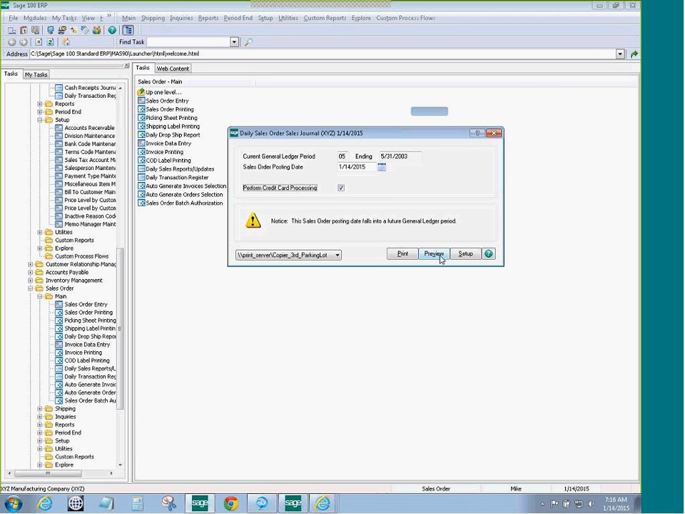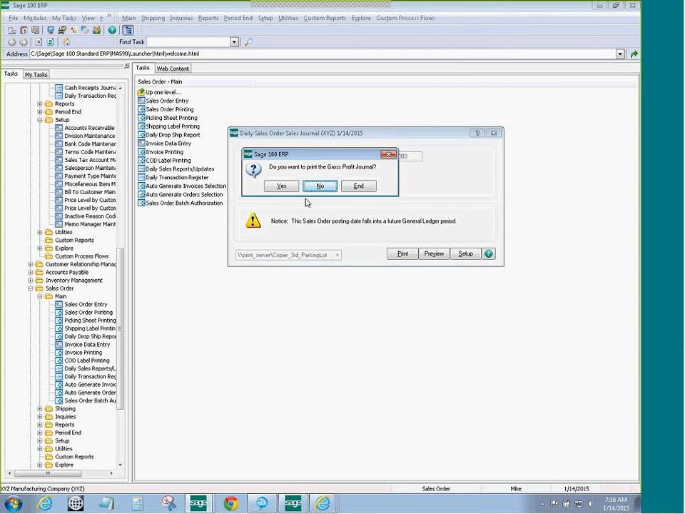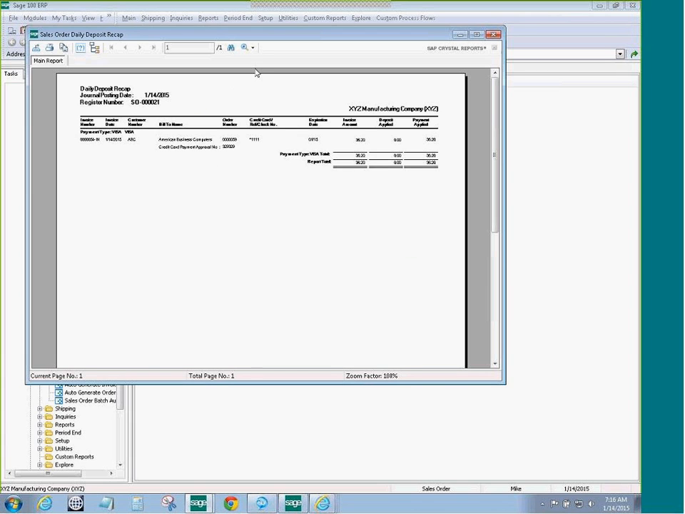So you have two options. You have print or preview. I'll click preview on this. So you're going to get the sales order journal. Okay, I want to take out of this. And then, do you want to print the gross profit journal? You say yes, but I'm going to say no. And view the daily deposit recap. And you see it's the $36.20 for that clock battery that we did.